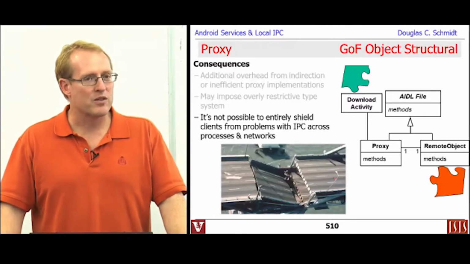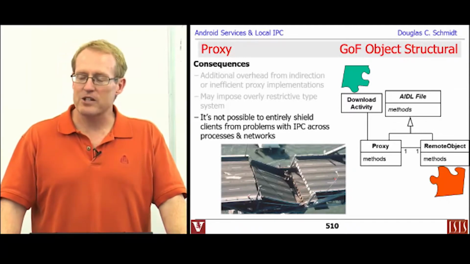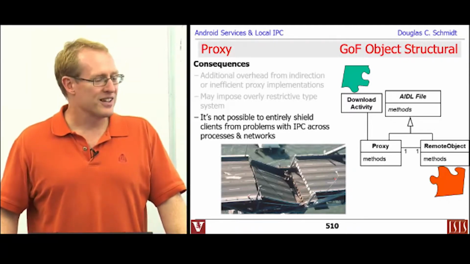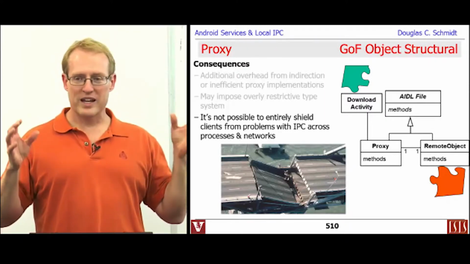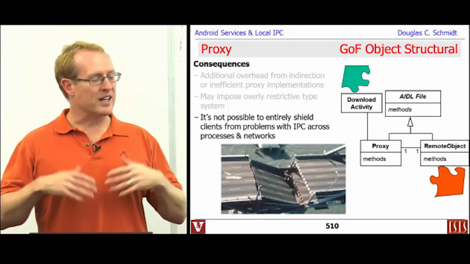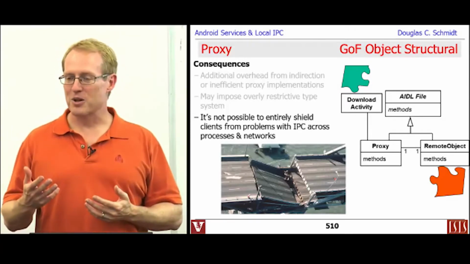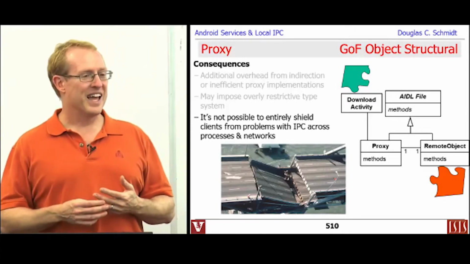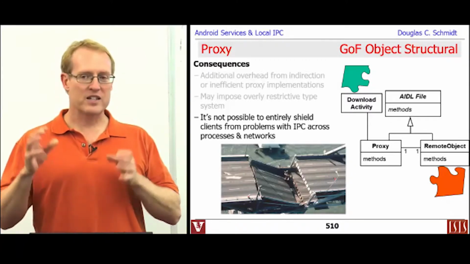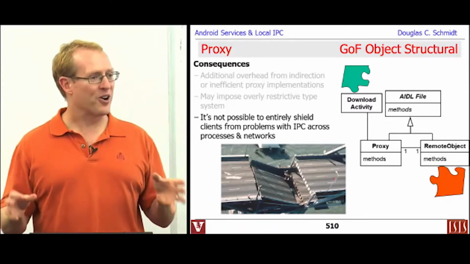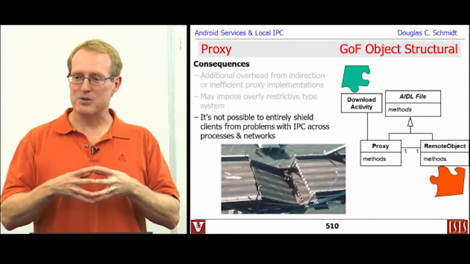Another problem you have with proxy is the fact that it's very difficult to entirely shield the application client from the fact that there's a boundary between sender and receiver. So you might like to pretend as though it's invisible, but invariably it's not. And when things go wrong, there are errors that occur when you start running things in different address spaces that do not occur if things are co-located in the same address space.